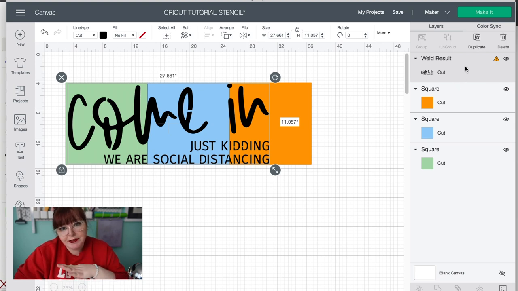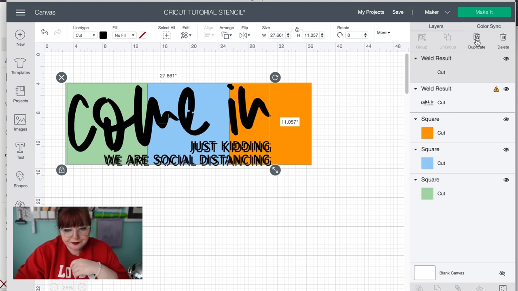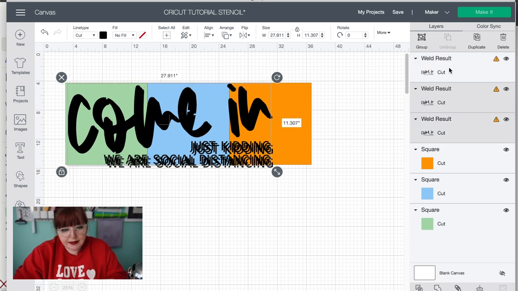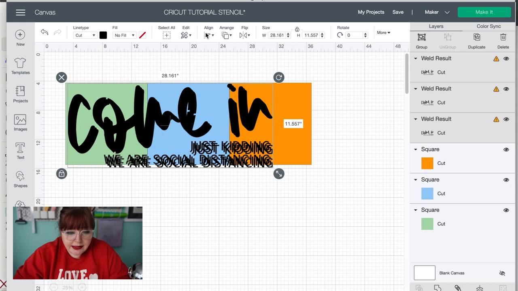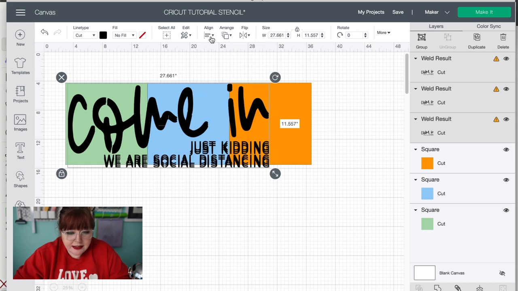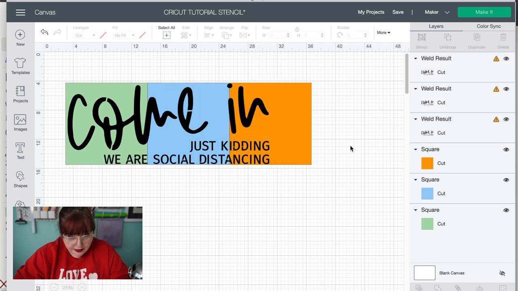So we are going to duplicate this. Sorry, we're gonna have a total of 3. We're gonna duplicate it 2 more times. 1, 2. Now we're gonna select all of them. And we want to align them left and to the top. Okay, this is where we create the stencil part.